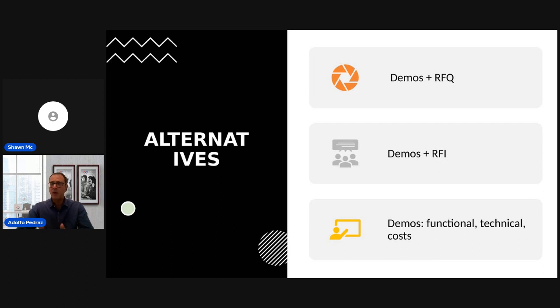And finally, the cost, which will be looked at by finance. But you don't have a questionnaire itself that you send beforehand. What you set up is the three different demos or three different meetings to discuss these three different topics. Those are the alternatives.